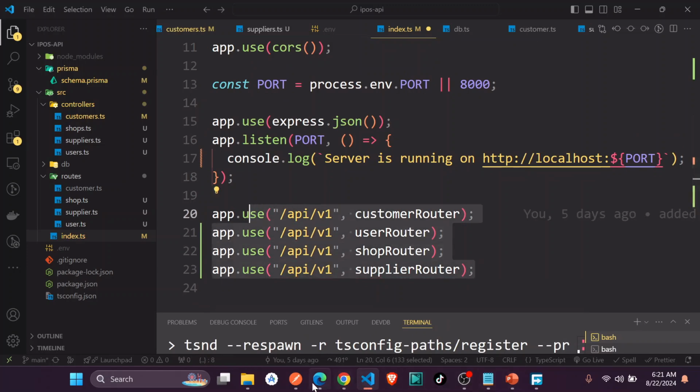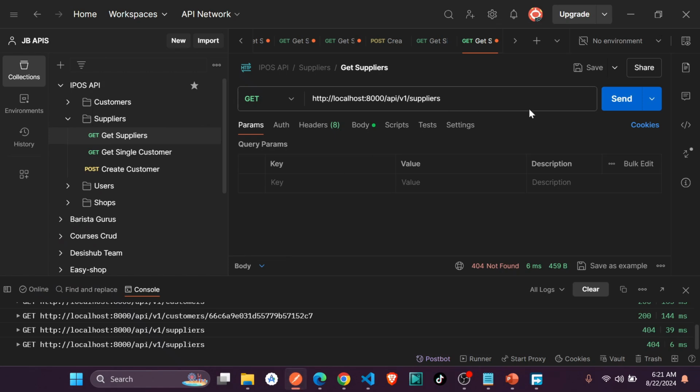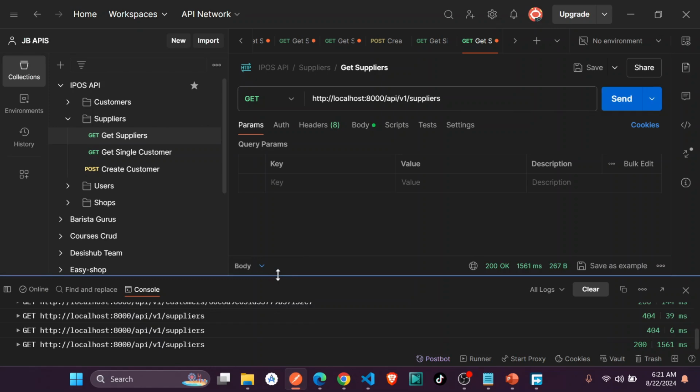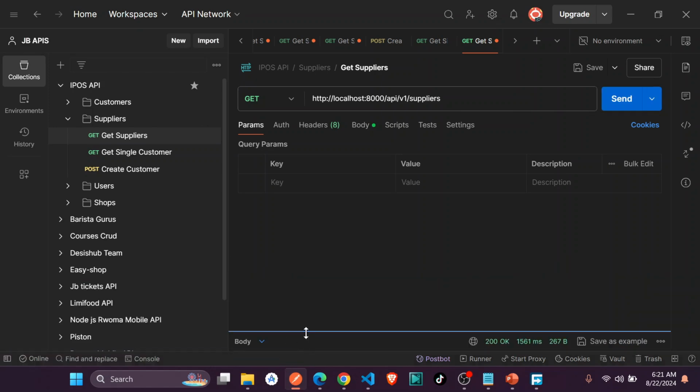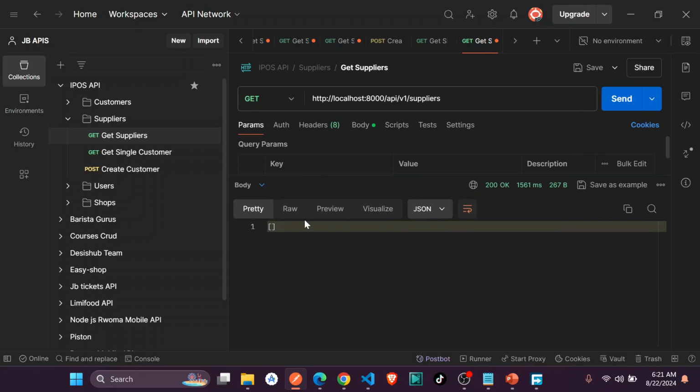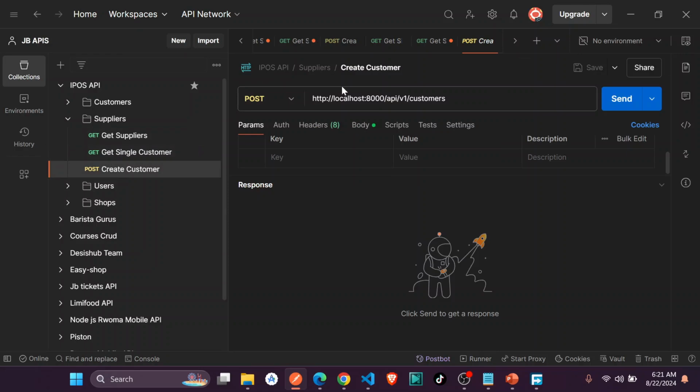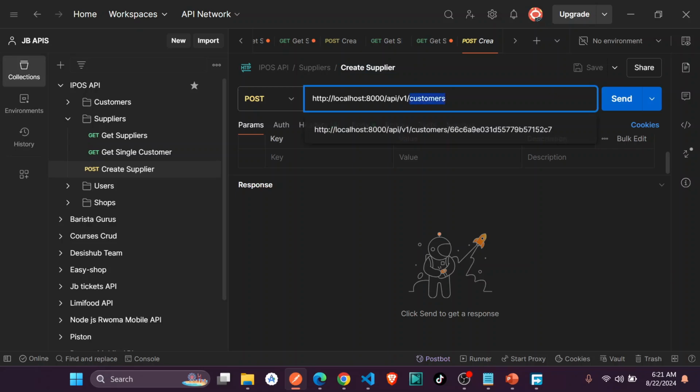So now if I just go back here and add supplier, we should just have back a response. Let me just move this up here so we have an empty array. Let's go ahead to create supplier instead here. And then we have suppliers, just like this. And this one is a post.